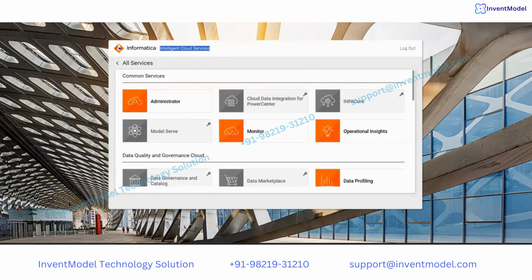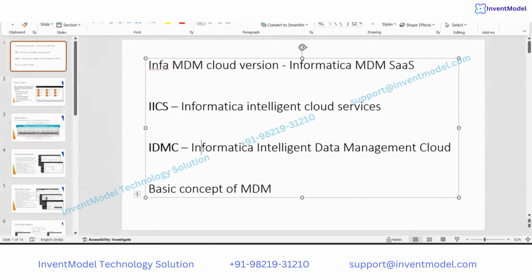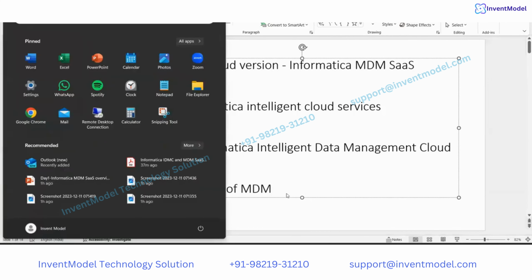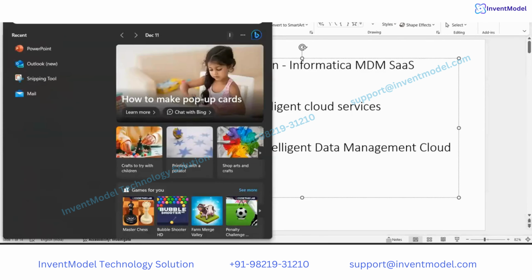So IDMC refers to the complete set of Informatica application suites, and IICS refers only to the ETL part, that is, the Informatica Power Center Cloud part. These are the two terms you will come across. Now let's try to understand the basic concept of MDM for those who are new to MDM. Then we can move on to working on MDM SaaS. People who are already aware of MDM can stand by for a few minutes while I complete this basic part of MDM.